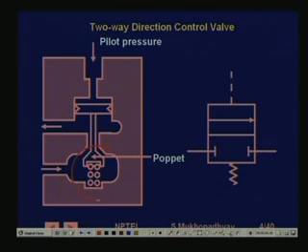So, it's spring loaded. When there is no pilot pressure, this spring is going to push it up and this is going to be closed. Therefore, the valve is closed on both sides, so this symbol is shown, and when the pilot pressure is applied, then it goes down. So, there is flow. This is a simple two-way valve.